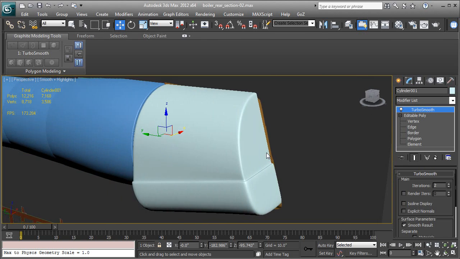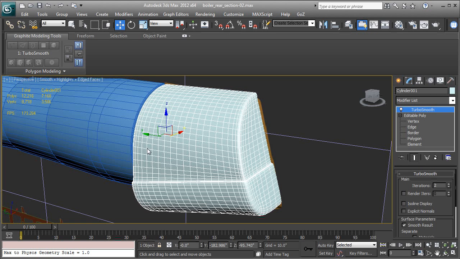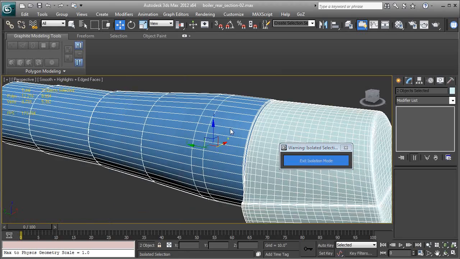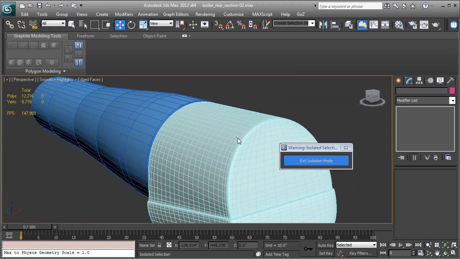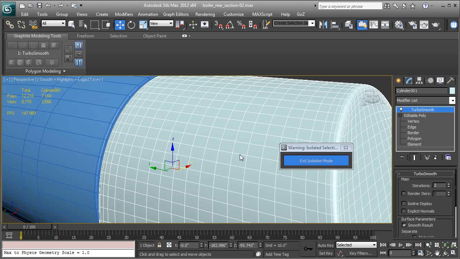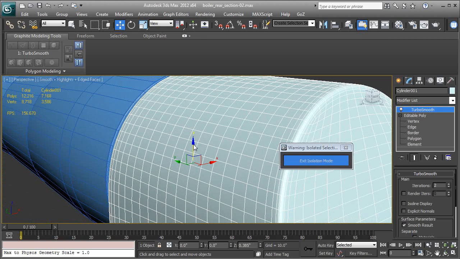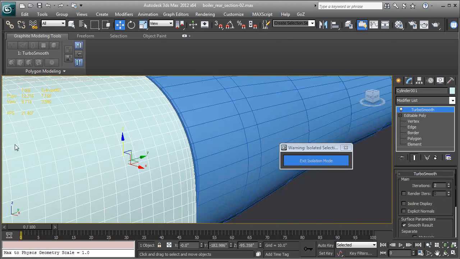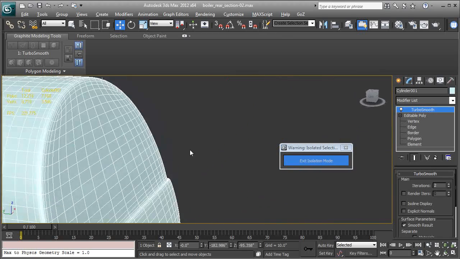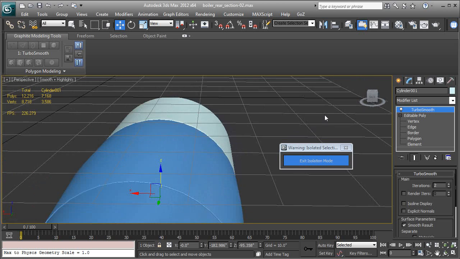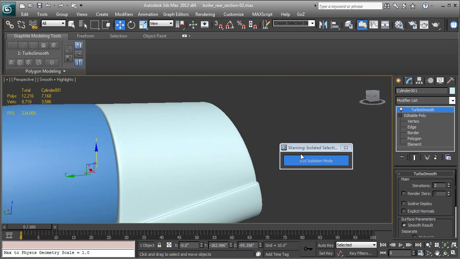So what I want to do now is also, while that's selected, select the next section of the boiler, and I'll hit Alt and Q to isolate those. Okay, and now we're going to just get this section. We're just going to move it a little bit. Looks like it might not be perfectly aligned. Get a little closer. Looks good. I think that little bit makes a difference. Perfect. Exit isolation.